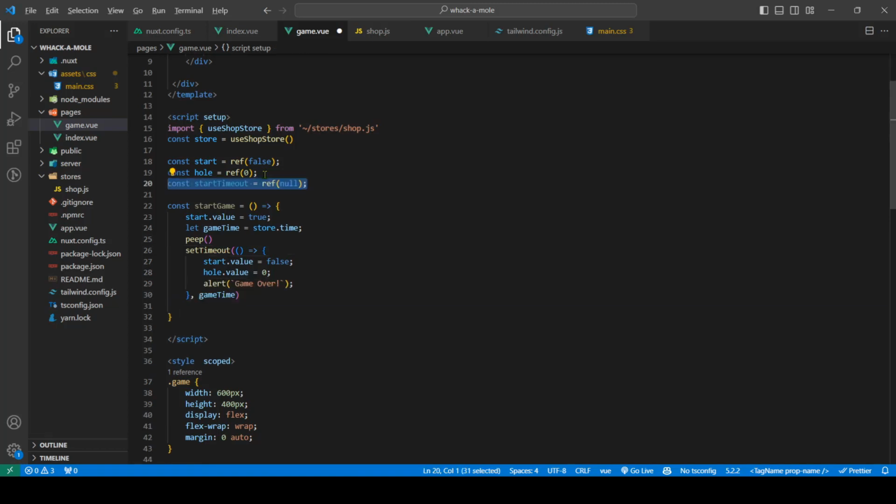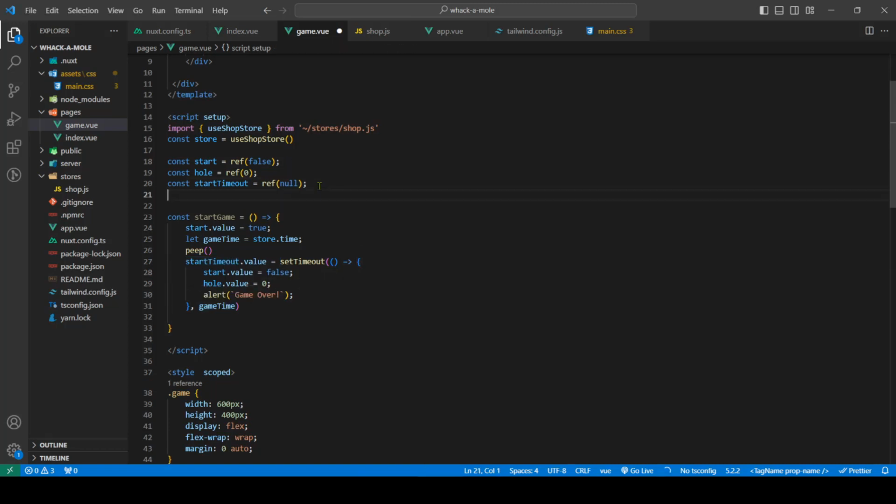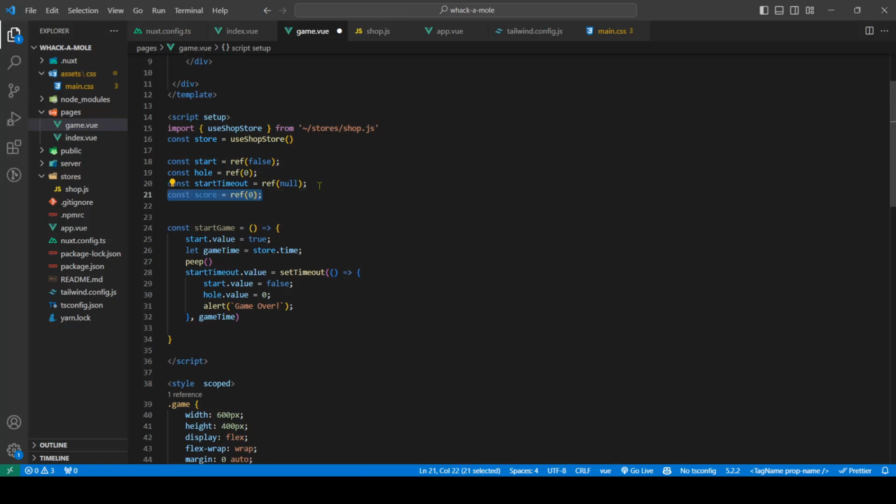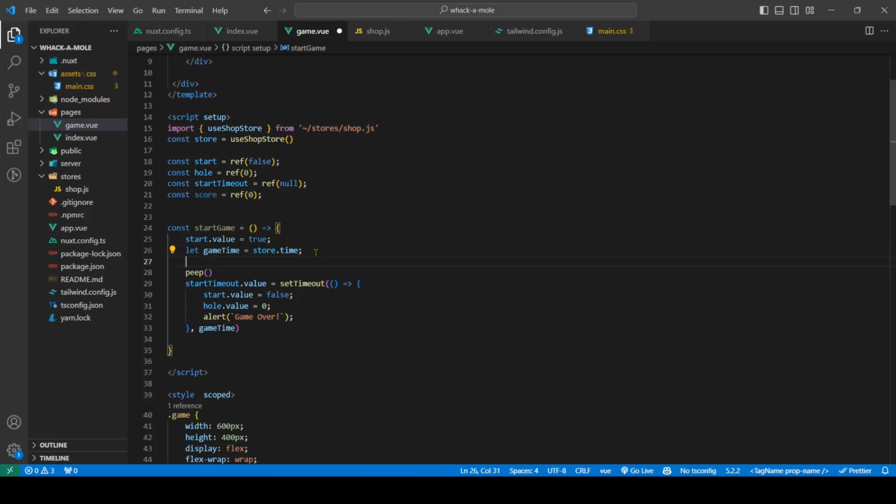In order to do that, first I'm creating a start timeout, which will be our controller for the time limit. So start timeout dot value is equal to set timeout, and all the rest of it is the same. Let me do something. I'll create a score variable, so that the score result goes back to 0 every time the game resets or starts from the beginning.